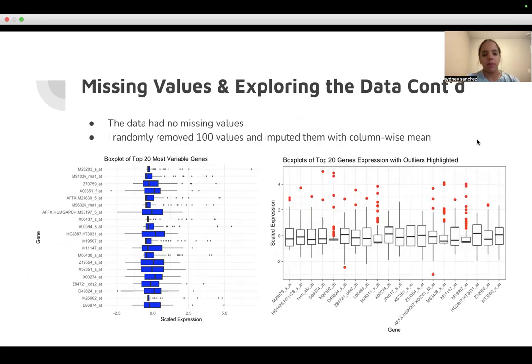And when it came to missing values, this data set didn't contain any missing values, so I randomly removed 100 values and imputed them with the column-wise mean. And that's what I used downstream in the data.